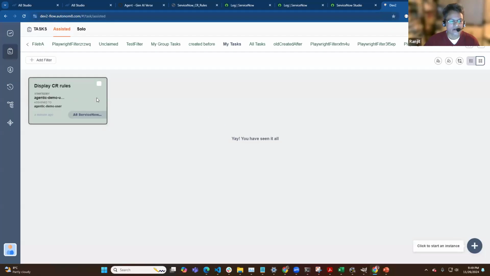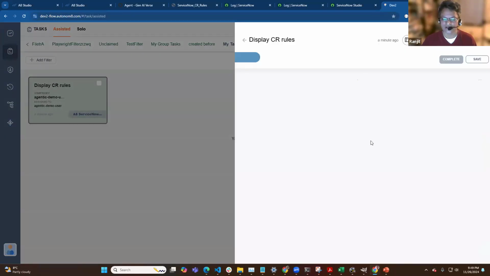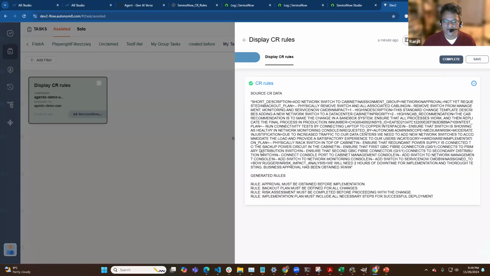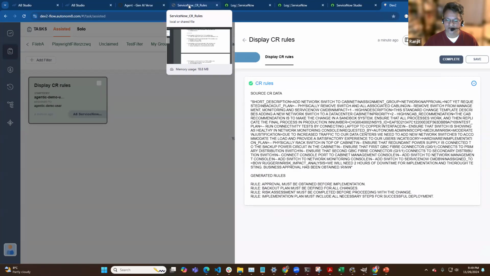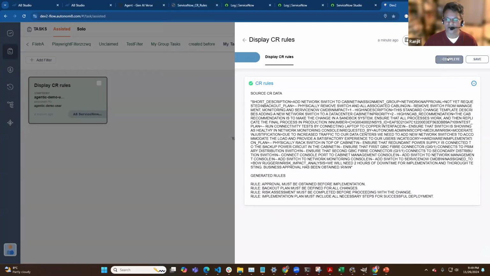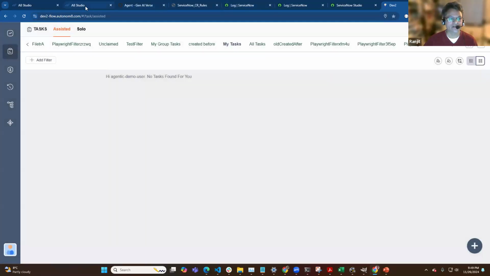So now when I hit reload, I'm going to show you the intermediate rules that were created. This just shows me the source data, but it says these are the additional rules that, based on the content of this change request, were generated in real time based on the manual that was provided to the agent. I'm going to hit complete on this, and now we move into the heavy lifting part of the process.